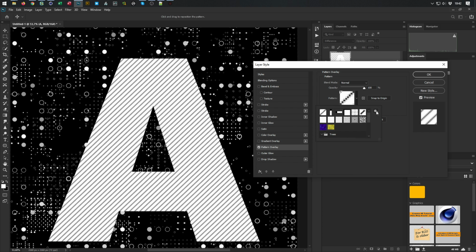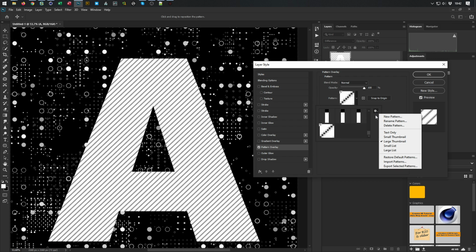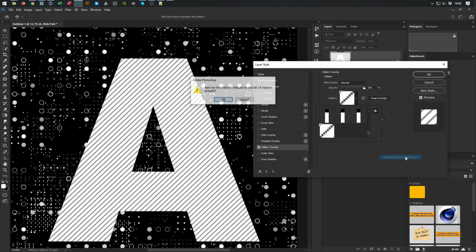And normally you could add a new pattern here. Oh, I have large thumbnails, so that's. Yeah, here it says 16. I think this means 16-bit. But I want to add patterns. Restore to default patterns. Okay, let's see what we get.